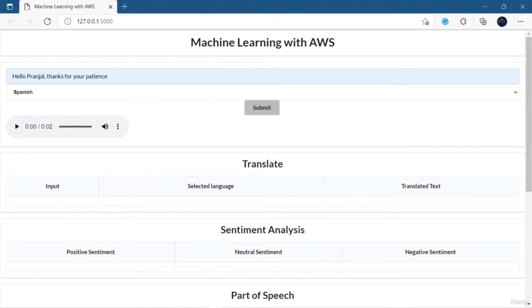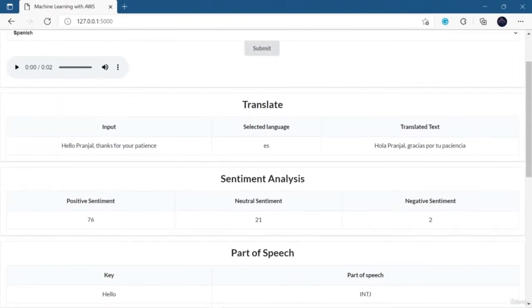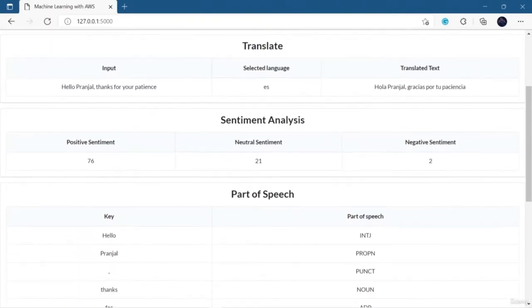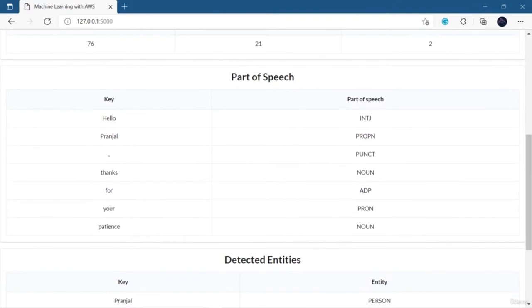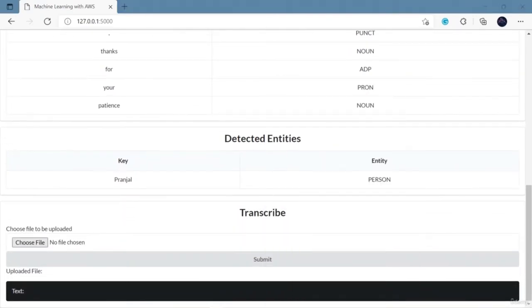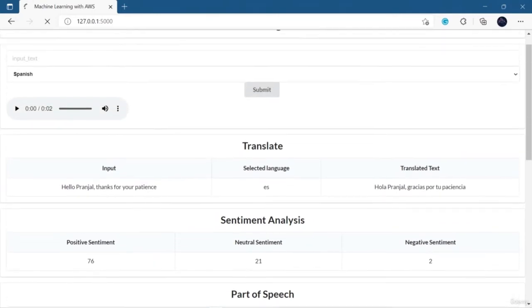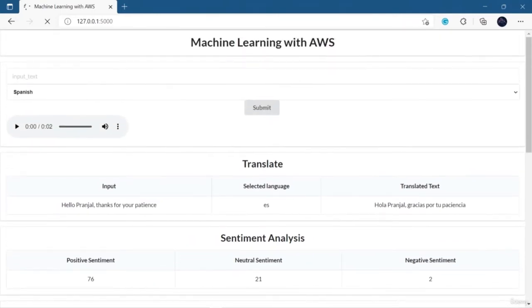NLP is one of the popular domains in artificial intelligence that helps machines to understand, interpret, manipulate, and respond to human languages. NLP processes the natural languages by combining statistical, machine learning, and deep learning models and derives meaningful information from it. AWS offers services like Comprehend, through which we can identify the language of the text, extract key phrases, do sentiment analysis, word classification, and much more.